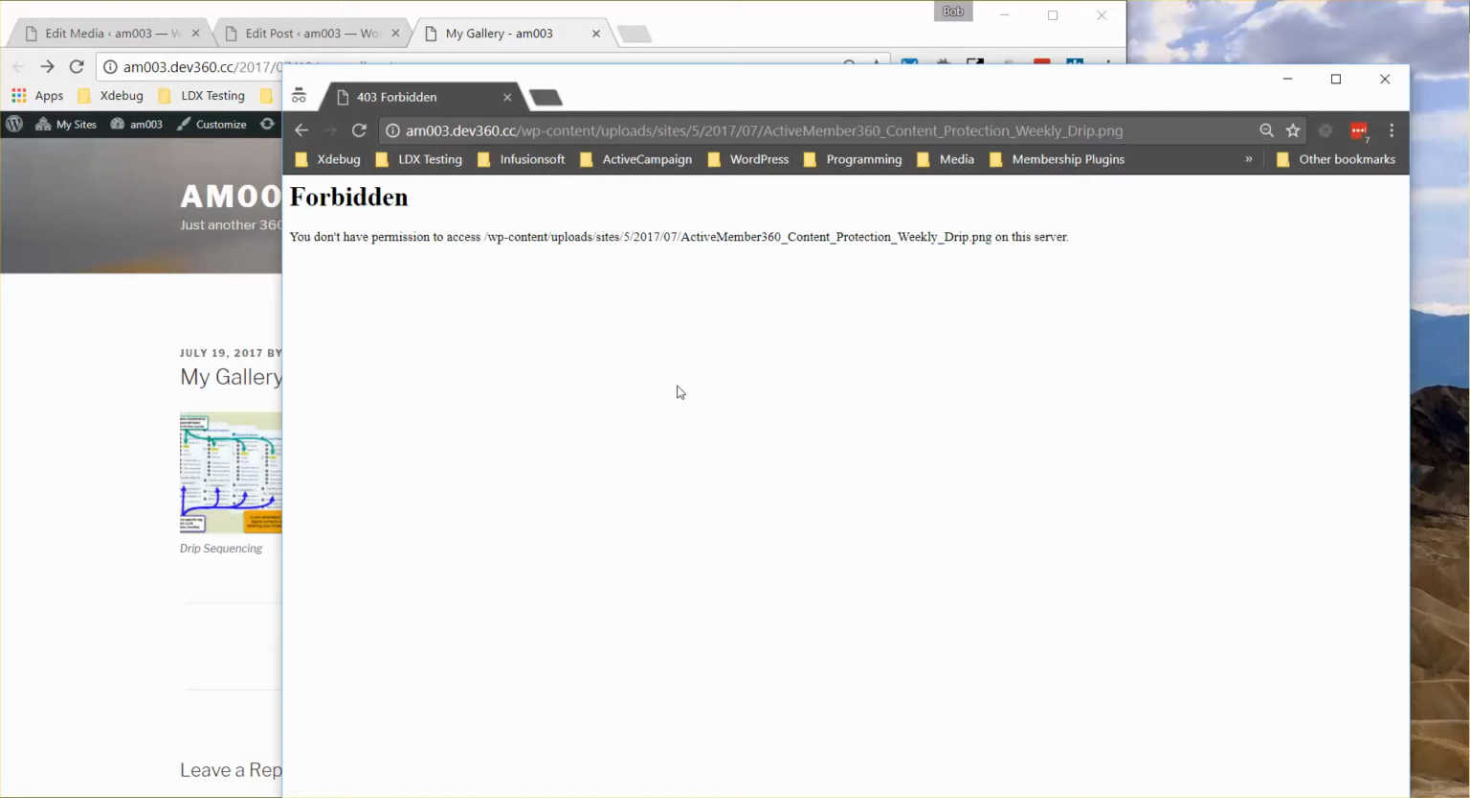So what this means is that I can only access this file if I clicked it from within the WordPress site that is protected by ActiveMember360. In the thread in which I posted this video, I keep referring to the fact that there is no 100%: it's not possible to fully protect physical files within WordPress.